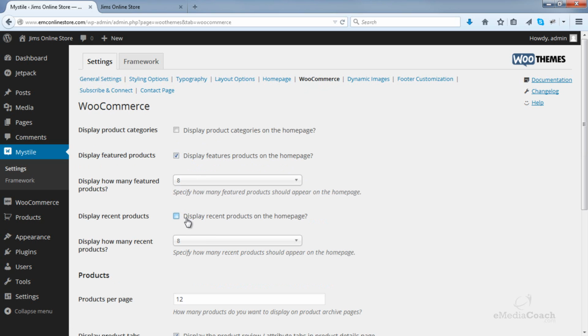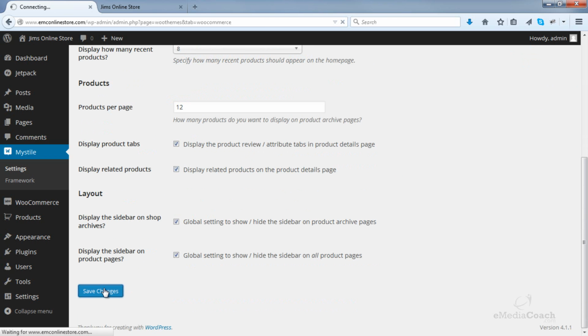And deselect Display Recent Products on home page. So all we want to do is display our featured products. You can also display product categories if you like as well. Take a look at what that looks like in your own time. At times I like to use that, sometimes I don't. It really depends how it looks on the site. But for now, let's just leave our featured products selected and save changes.